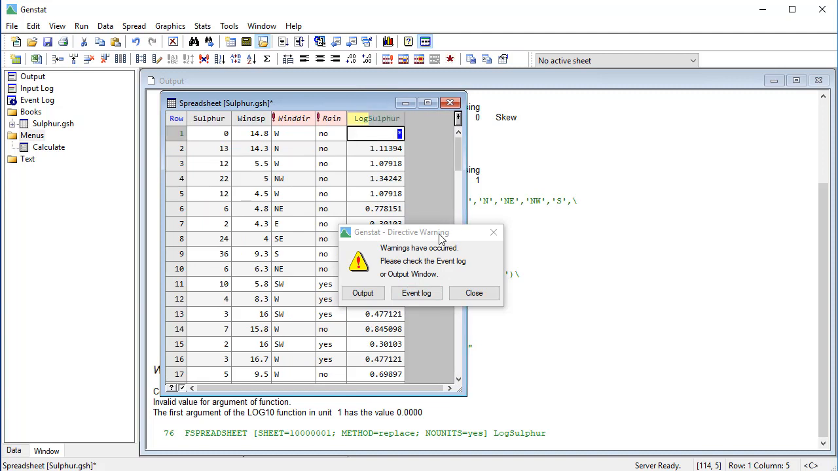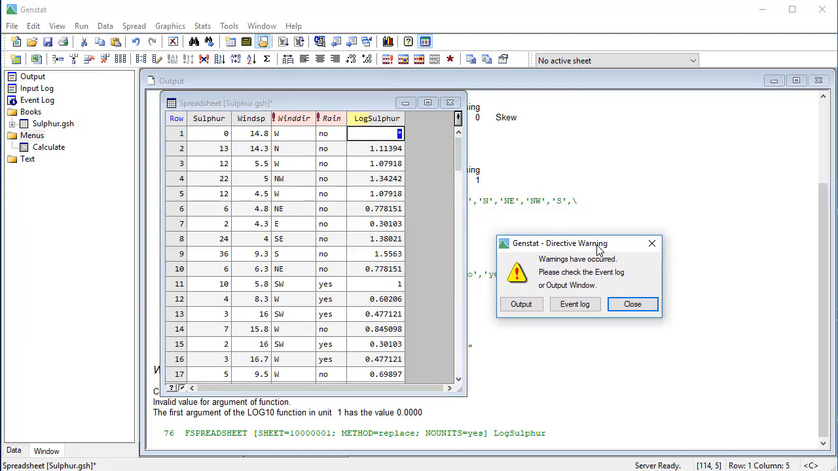Okay, and I've got a warning. Why have I got a warning? If you go to the first row of the spreadsheet, you can see that sulfur is zero. You can't take a log of zero. It's minus infinity, so we can't store that. What Genstat does with an illegal calculation is give you a warning, as we have just now, and then store the result as a missing value. A missing value within Genstat is usually represented as a star. So log sulfur for the first row is missing because the value of sulfur was zero.